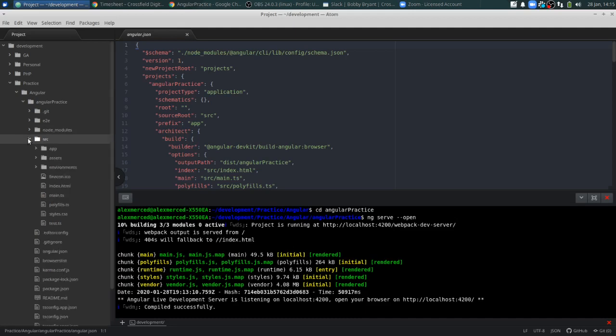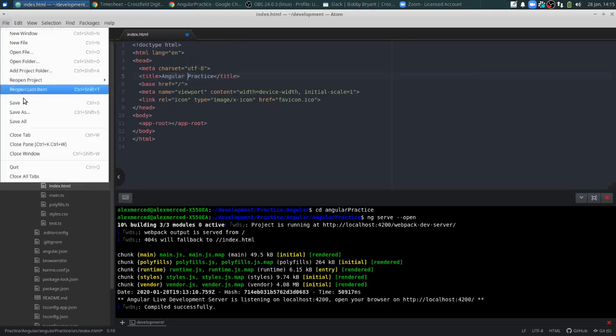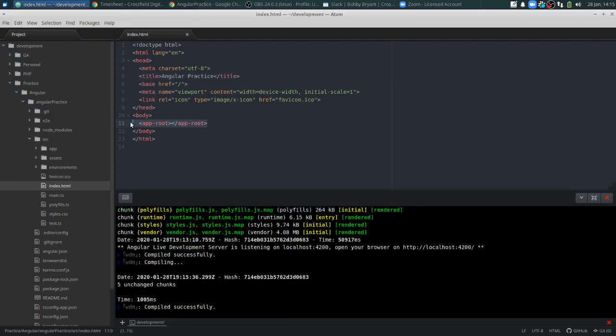So everything really is in your source folder. In your source folder, you have your index.html, okay, which really you don't need to change much here. Maybe we want to change the title, put a space between Angular and practice. That's it. Otherwise, that does what it needs to do. It puts your root component in there, and that's all that matters.